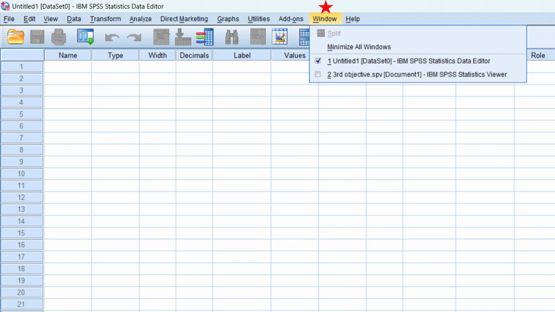Window. This helps you manage all the SPSS windows you have open. If you're working with multiple datasets or output files, this tab lets you switch between them easily. You can arrange windows side by side, bring one to the front, or minimize others. It's basically your workspace organizer inside SPSS.